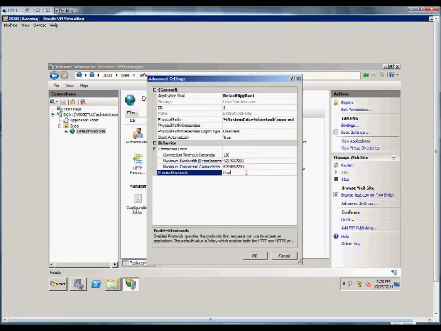We can also change the enabled protocols. We can add additional protocols such as HTTPS for secure communication. We can add additional ports as well. And when you're done, you click OK.